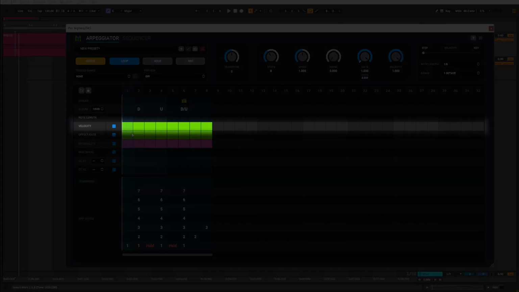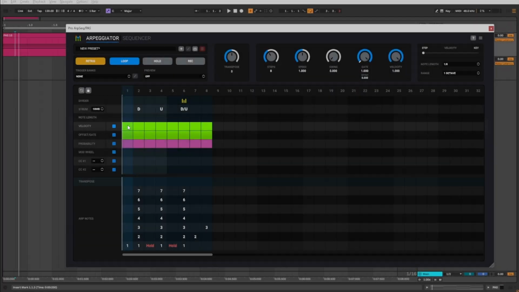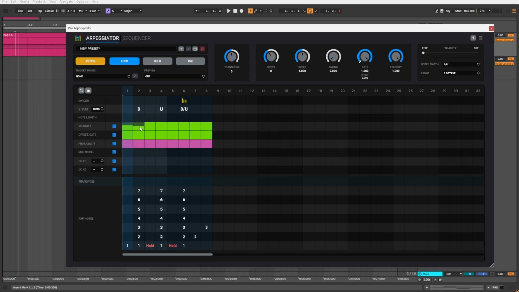Velocity controls how hard each step is played. You can left-click and drag up or down to set the velocity, or right-click to enter an exact value. Each row includes a dice control for randomization.